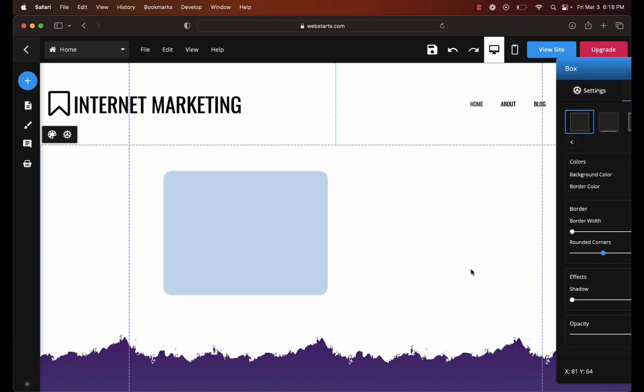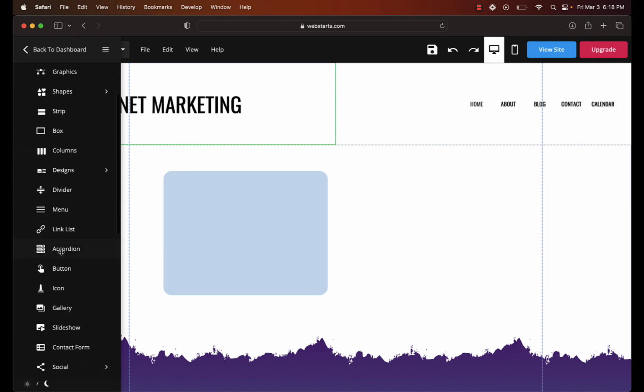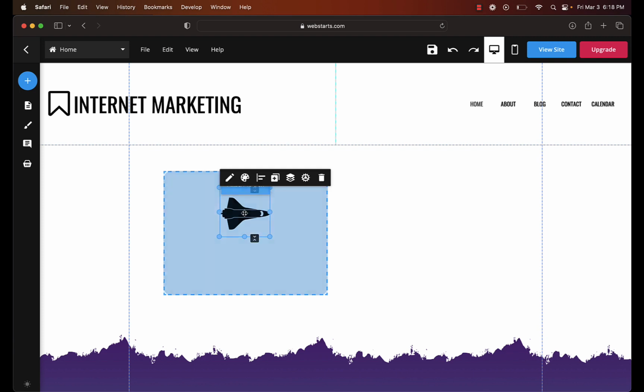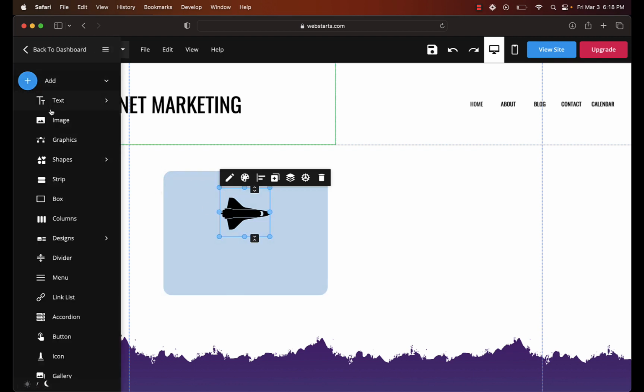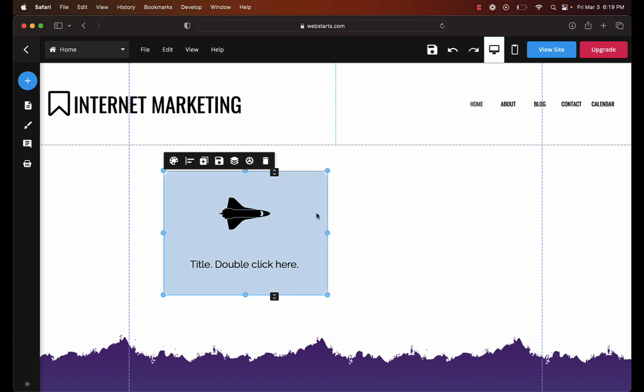To adjust those, I click the attached style icon and make the aforementioned changes. The next thing I want to do is place some child elements into my parent element. Child elements can be things like text, images, icons, and dividers. For this example, I'm going to drag an icon into the parent element, which is the box, and then I'm also going to drag some text into the parent element as well. Notice when I dragged child elements into the parent element, the attach element message is displayed.